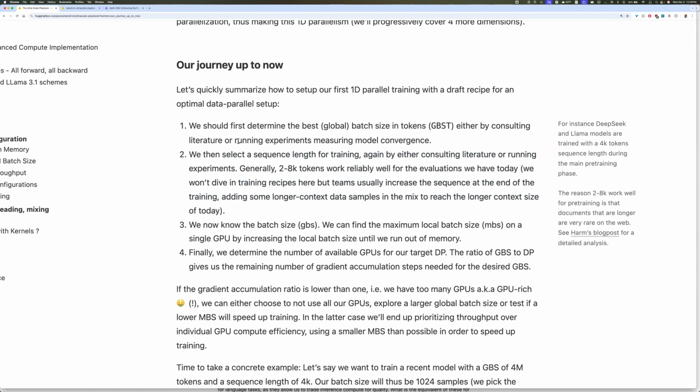What's done in modern models is you train on a small sequence length for like 90% of the tokens, and then for the last 10% you increase it. If I'm not mistaken, Llama did like 14 trillion tokens at 4,000 sequence length, and then the last trillion they did at like 100K. It's very common because it takes a lot of compute. And this kind of works, it generalizes well. But 2 to 8,000 token length works well for the evaluations we have today.